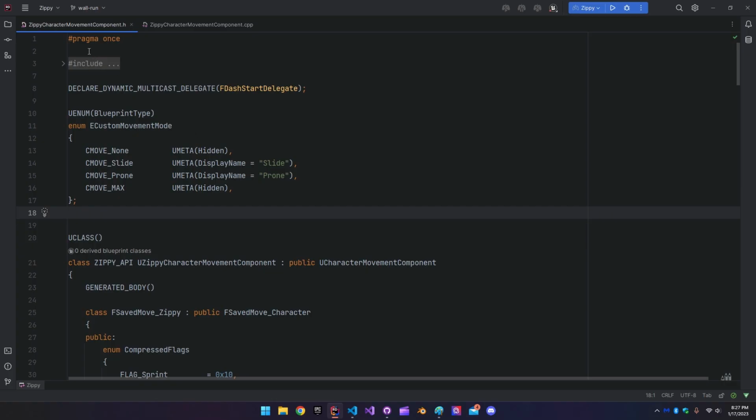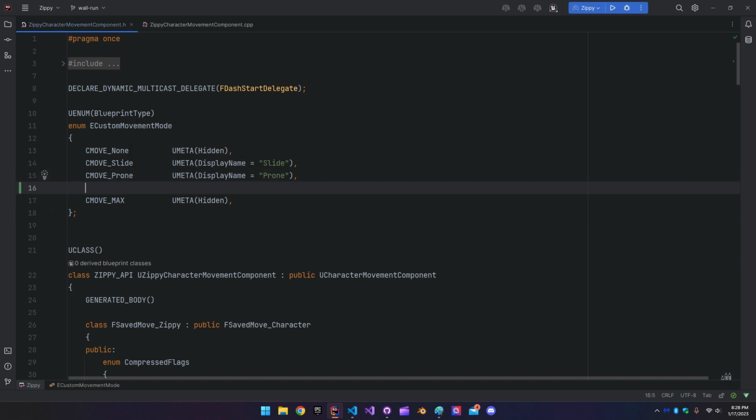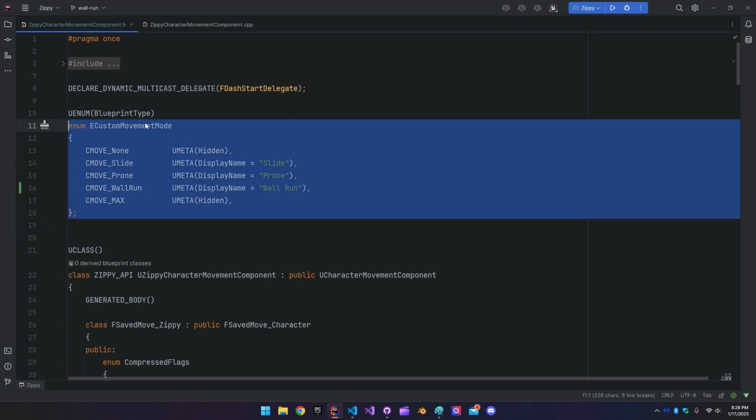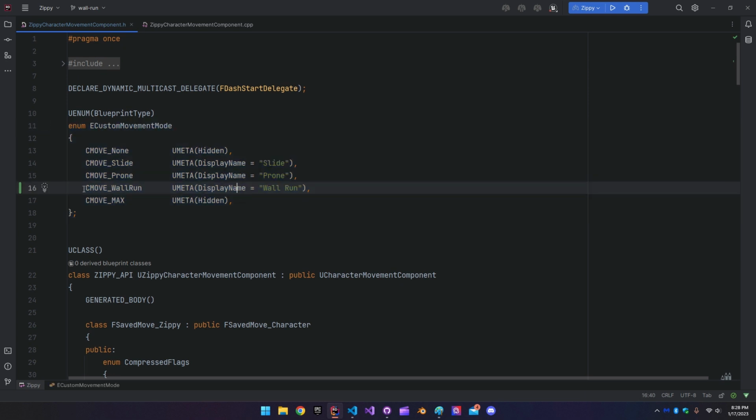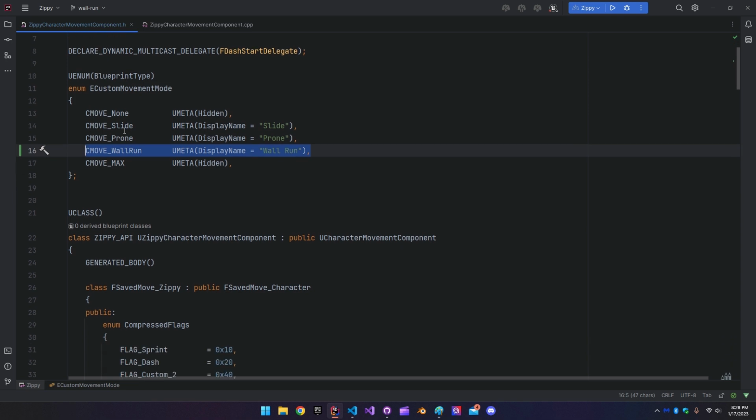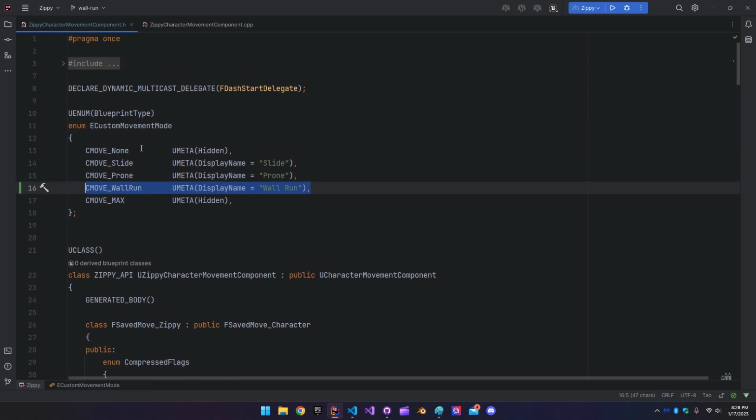Alright, so here we are in the header file of our custom character movement component. And the first thing we're going to do is add a value to our custom movement mode enums. By now you should have this custom movement mode enum, which contains all of your custom movement modes, and we're going to add wall running to that. If you don't have this, just create it and make wall running the only entry for now. But if you did have the other movement modes, you can just add it in. This is just to keep track of what movement mode we're in for the custom movement modes.